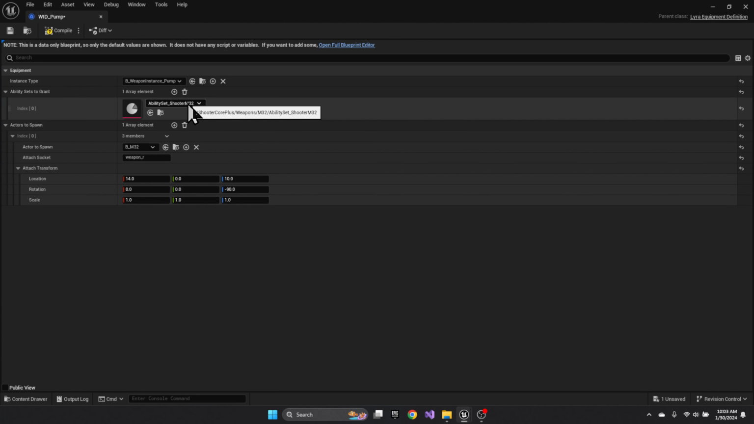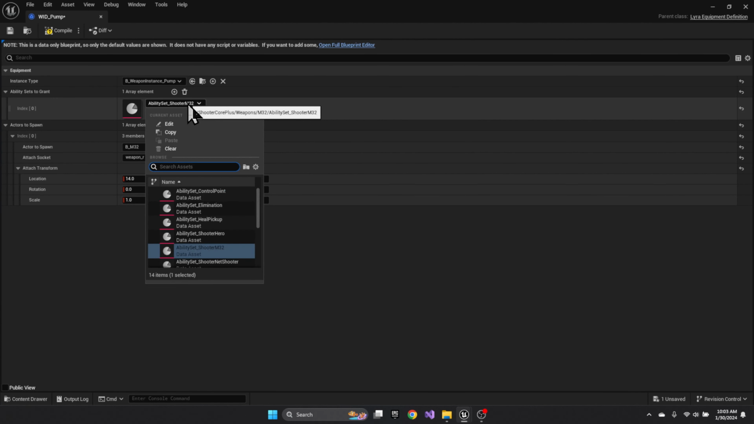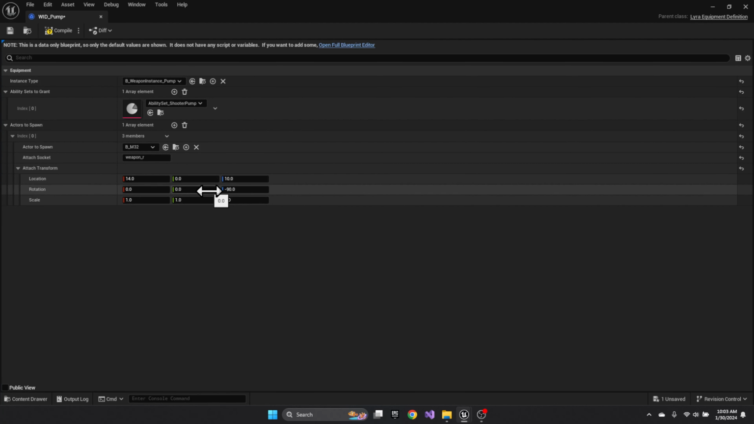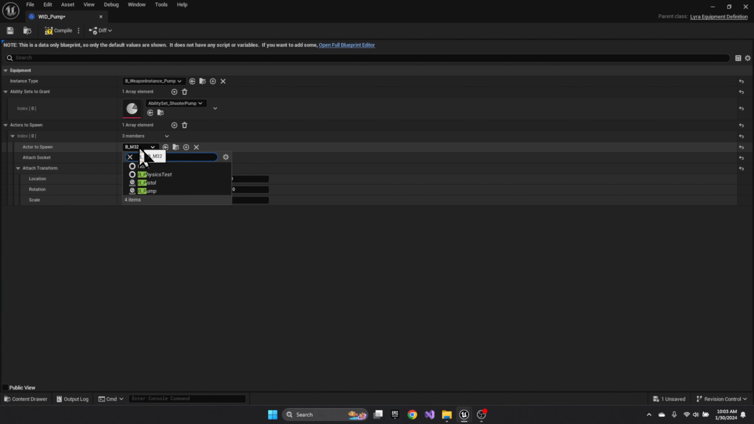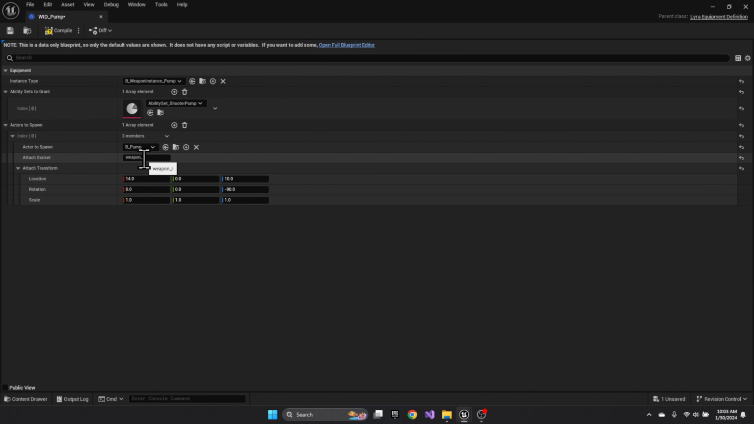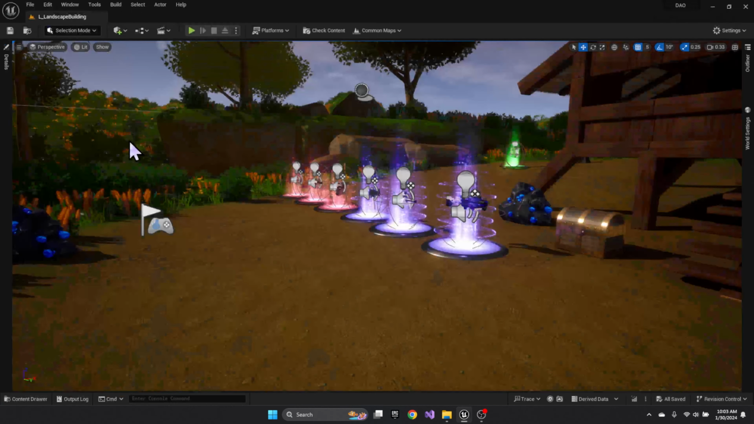All right, the ability set. We haven't changed it yet, but we're going to change it right now, and then we'll go over there and change the ability set. That's the ability set you get. This is what we spawn into the world. This is the socket, and this is what we need to be adjusting to get our right hand in the right spot. So we're going to come back to this one very soon.